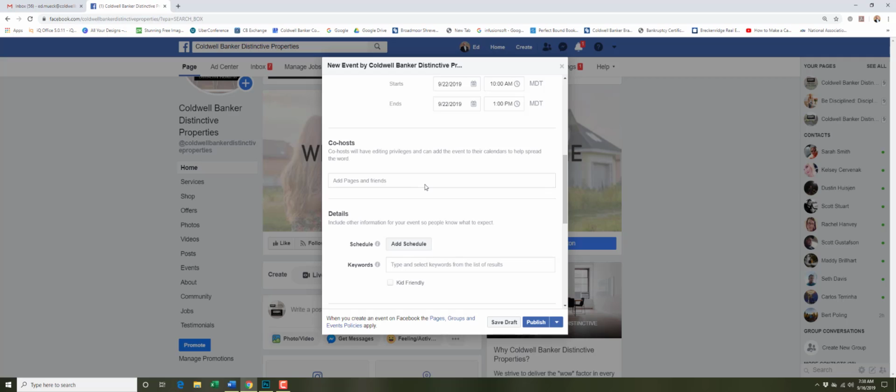The co-host is an interesting feature. It can be very useful if there's others on your team that are doing this open house with you, or if you're sharing the listing with somebody, you can add them if they're friends on your page, and you guys can edit this open house, this event together.